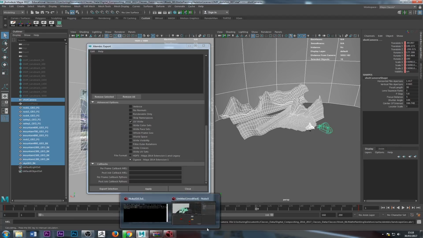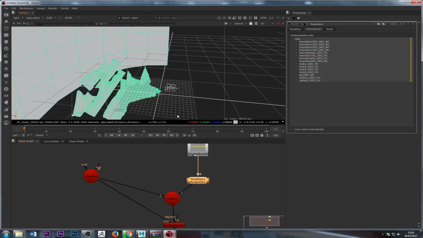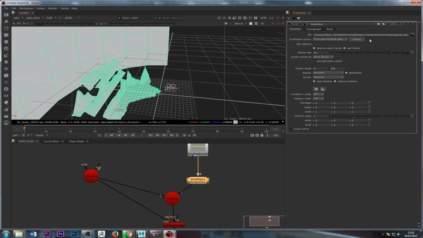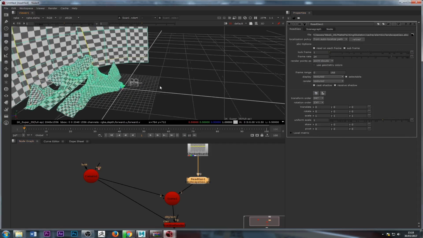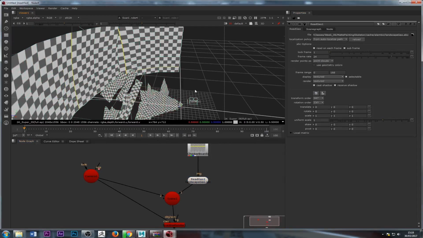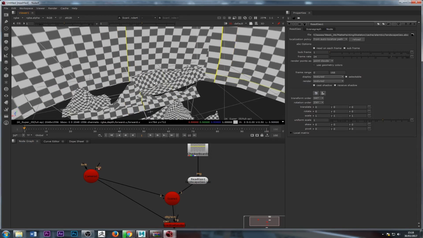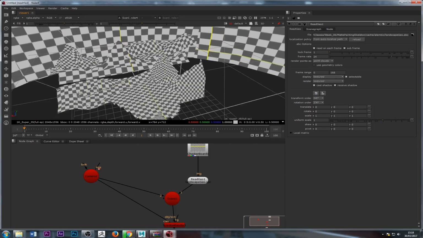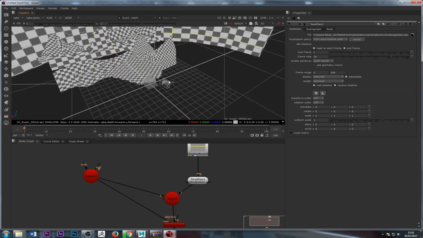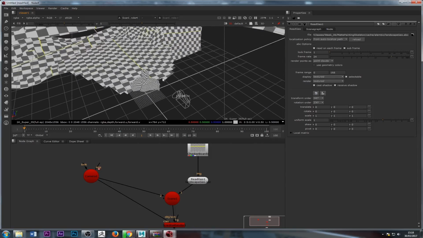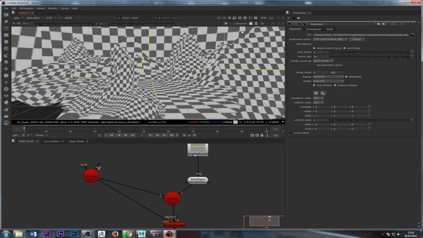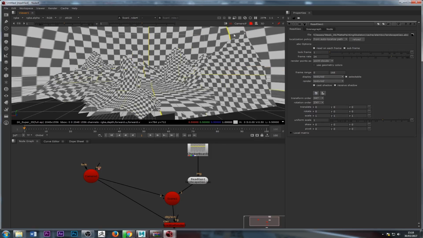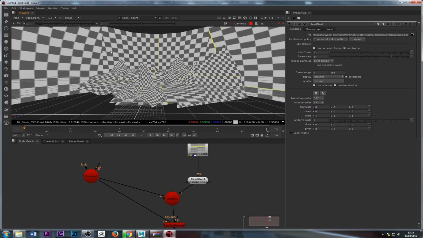Now if you go back to Nuke, we should have UVs, so I'm just going to reload this guy here. It says reload, there you go, that's your UVs, all working. Remember that we're going to be working with projections, so we don't really need UVs, but this is just for you to see something here. If you look through the camera, this is what we're going to see.